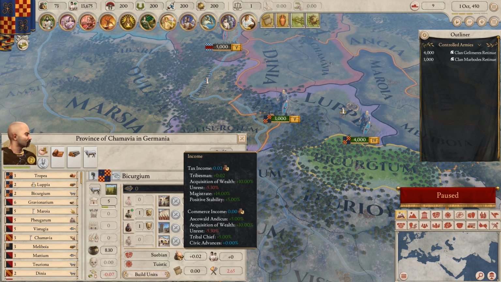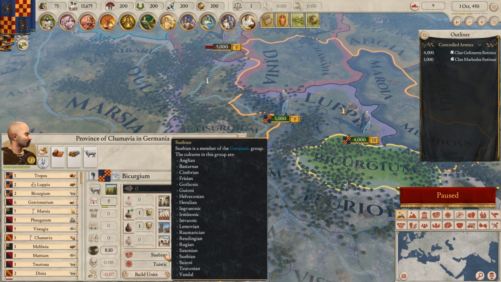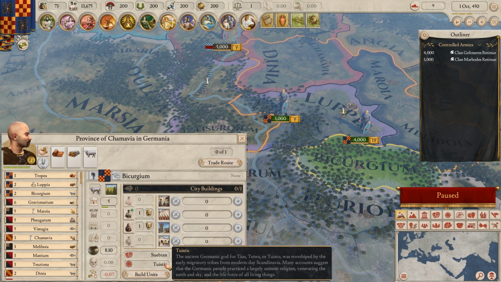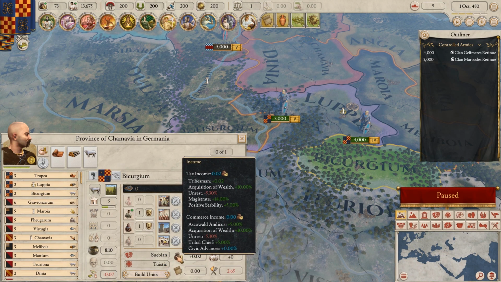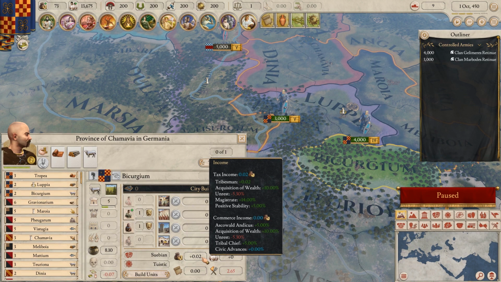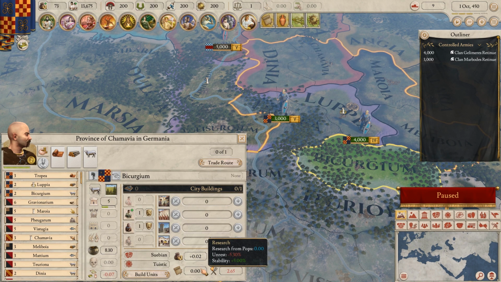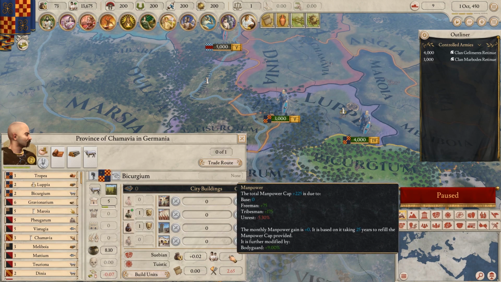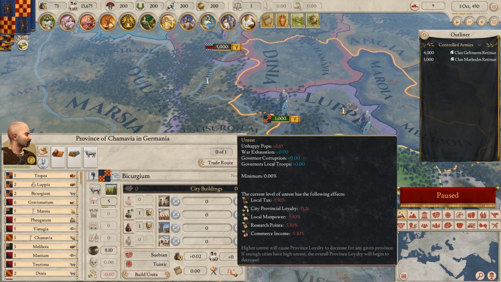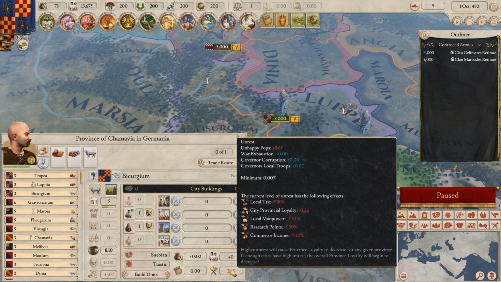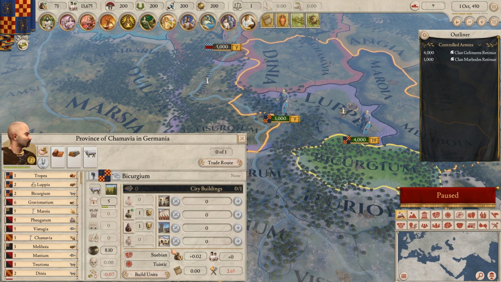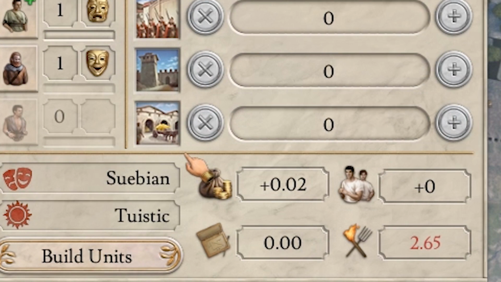Finally, at the bottom corner, you can see the dominant local culture, the dominant local religion, the income contribution of this city, and how that number is reached, the research contribution of the city, and how that number is reached, the manpower contribution of the city, and how that number is reached, and finally, the local unrest levels, and you guessed it, how that number is reached as well. I talk about manpower and income in more depth in a previous video in this series, and I'll discuss unrest and research in more depth in an upcoming video as well.